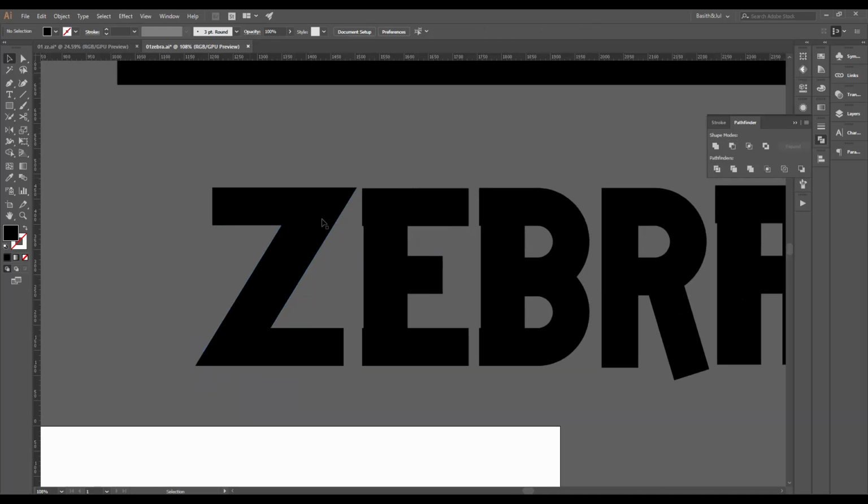So this is done. I'm going to use another tool called Delete Anchor Point. The shortcut is minus. So if I press minus, it will be my Delete Anchor Point tool. I'm going to press V for the selection tool, select this, and press minus for the Delete Anchor Point. Now we're just going to delete the points that are not necessary.